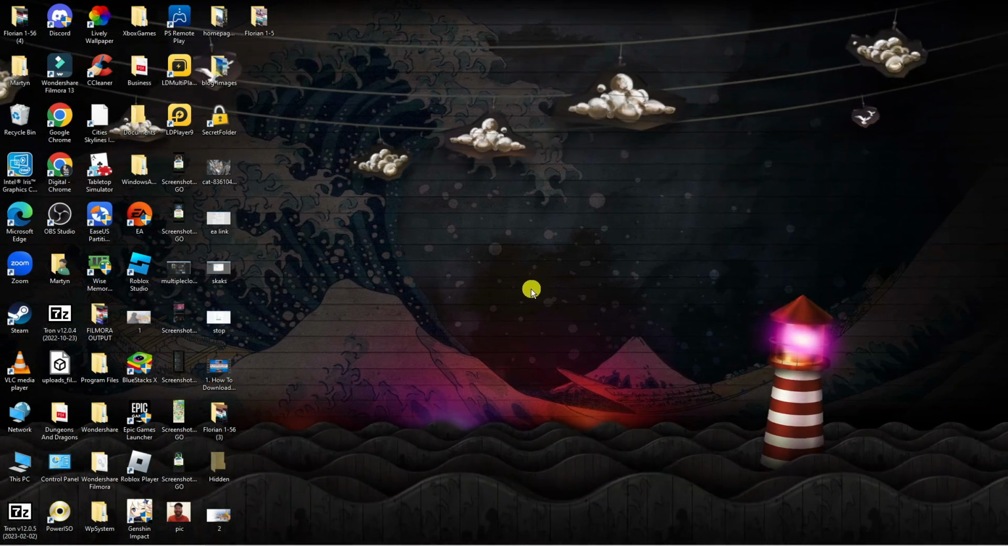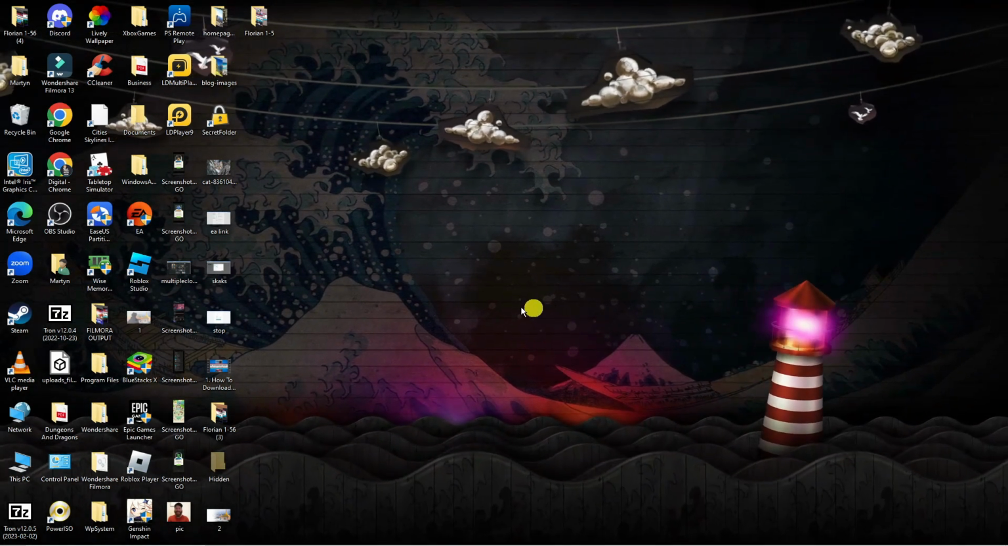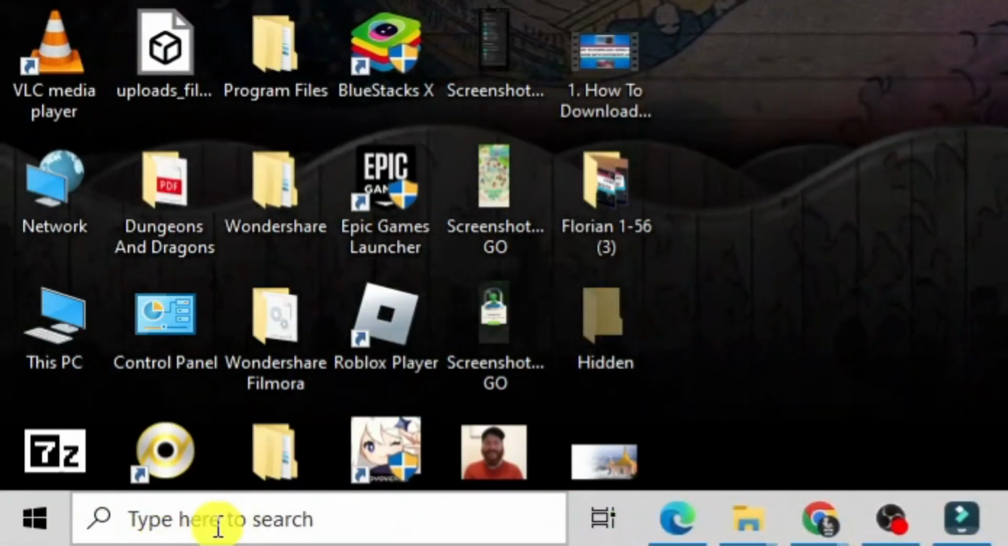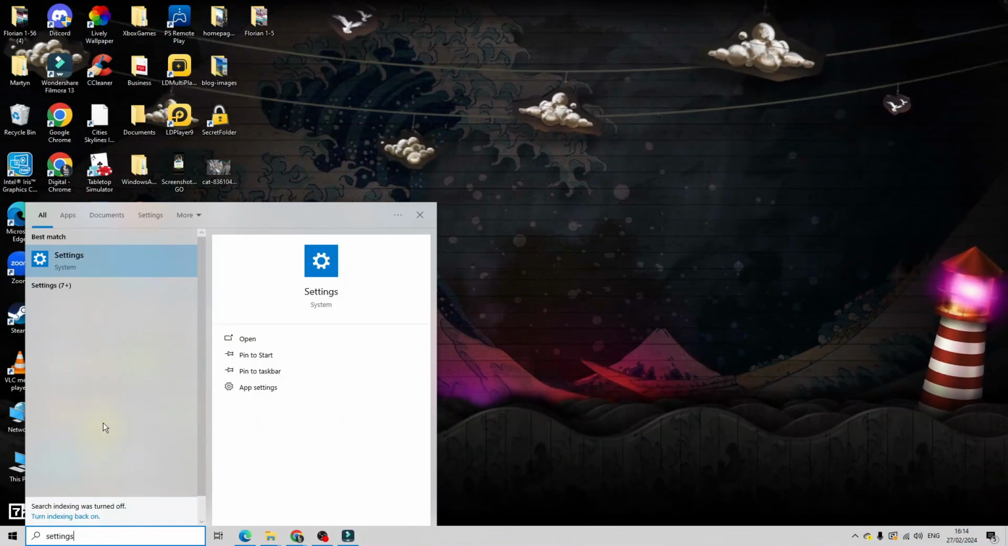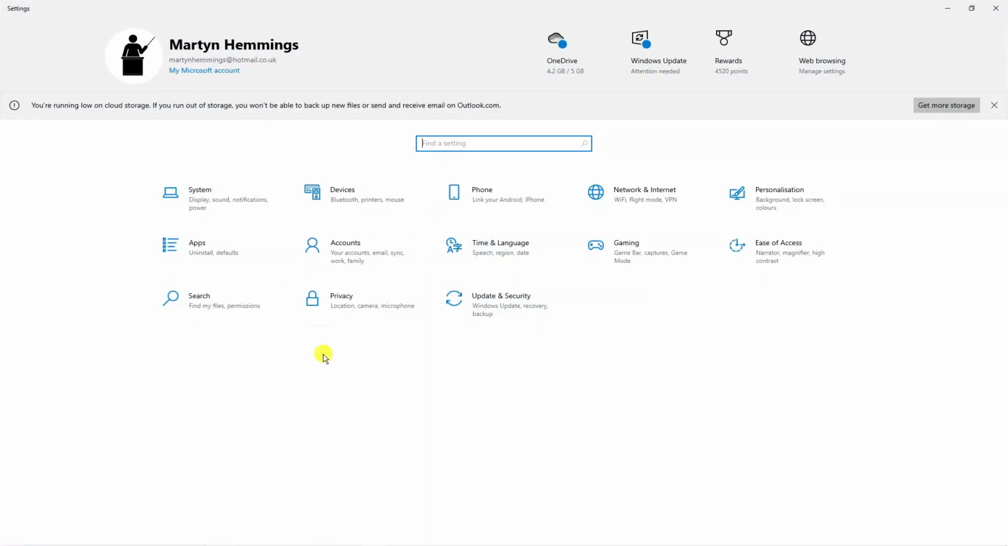So to go ahead and uninstall apps on Windows 10, it's relatively easy to do. As you can see, I'm currently here on my desktop. Now, the first thing you're going to want to do is come down to the bottom left-hand corner to your search box, and type settings. Then underneath Best Match, you should see settings. So just click onto that to open up the settings on your PC.